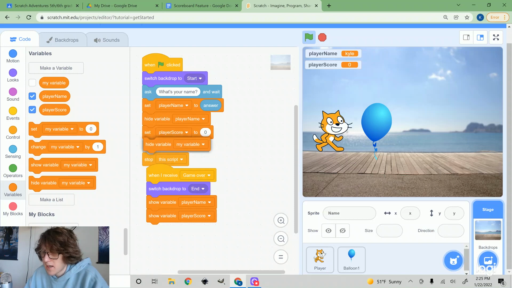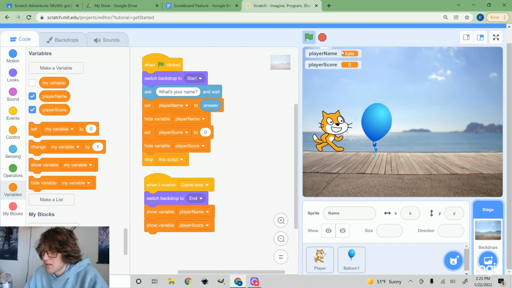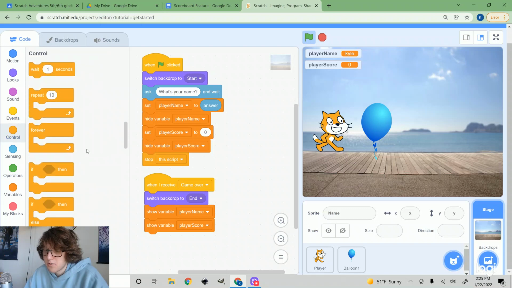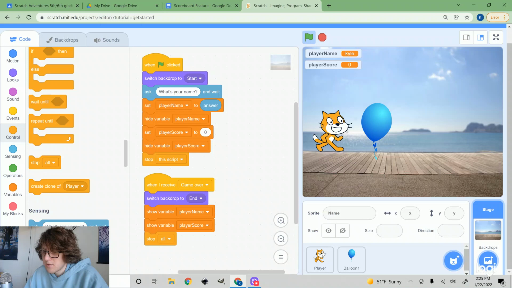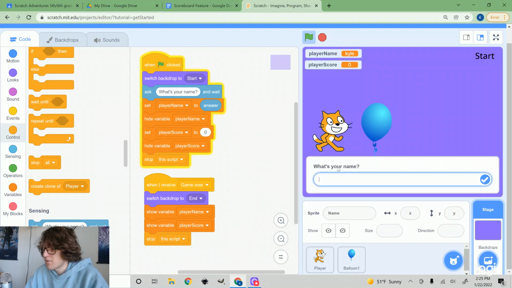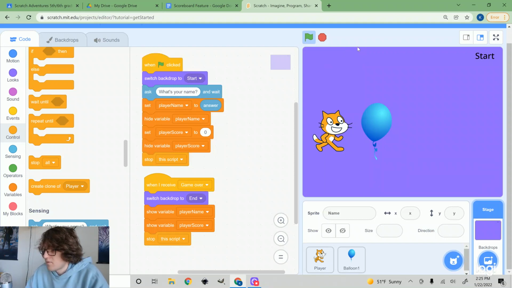This will let their score show up. So I'll go ahead and just hide it while they're playing, so that way we don't have a bunch of things there. Remember also, we want to make sure to stop this script at the end, no dangling puzzle pieces. And we're pretty good to go. Okay, so we're showing the player's score to them when the game ends. So I hit the green flag, I type in my name, all of that goes away.